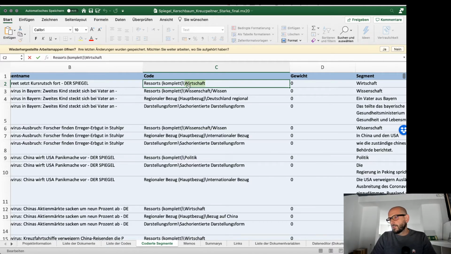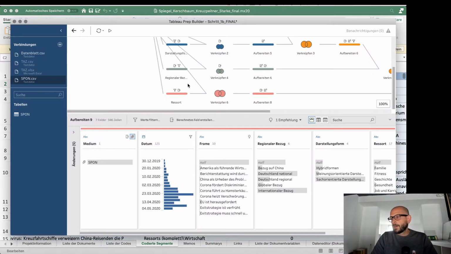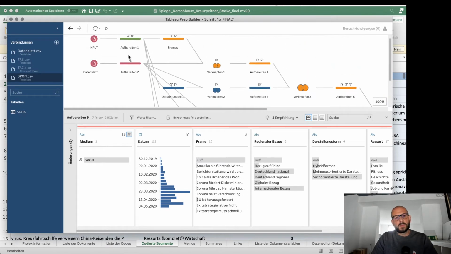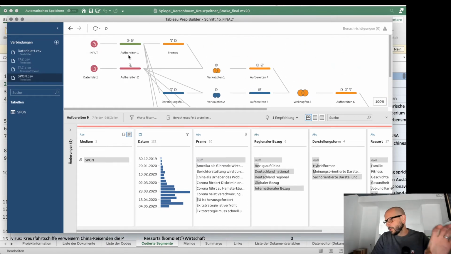For this I use an application by Tableau, which is called Tableau Prep Builder, and it's maybe the easiest way of doing data cleansing if you're not familiar with Python. Prep Builder provides you with a visual way of building scripts that you can actually build, order, and then run through all your data.